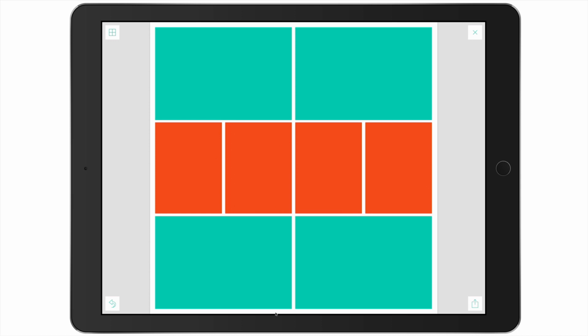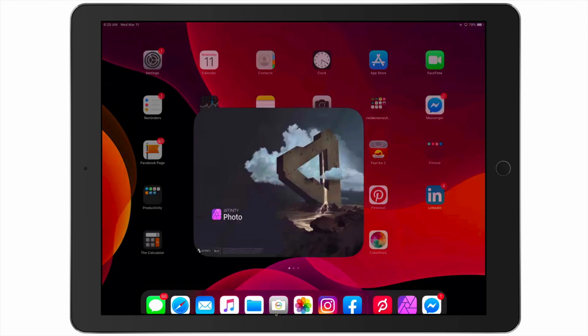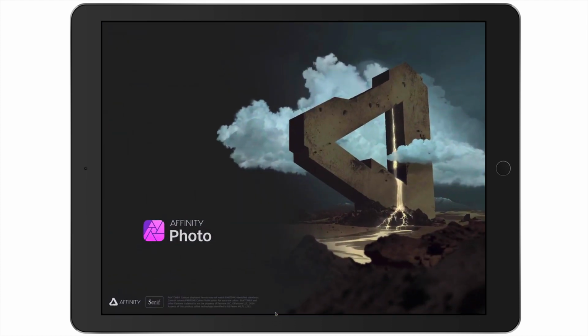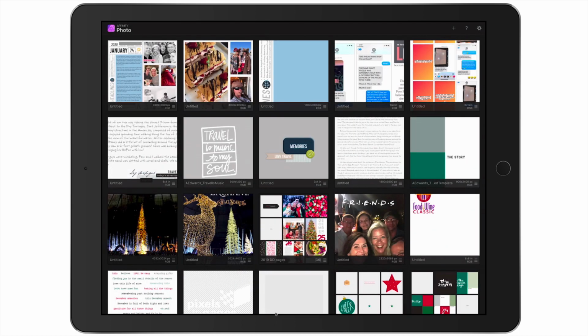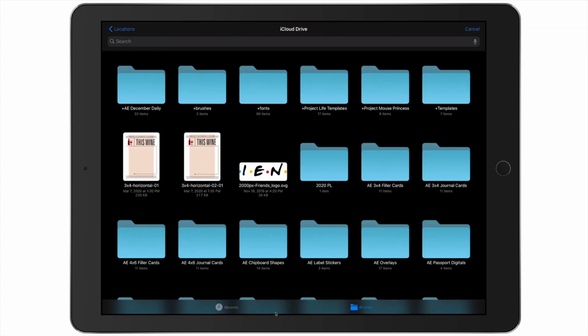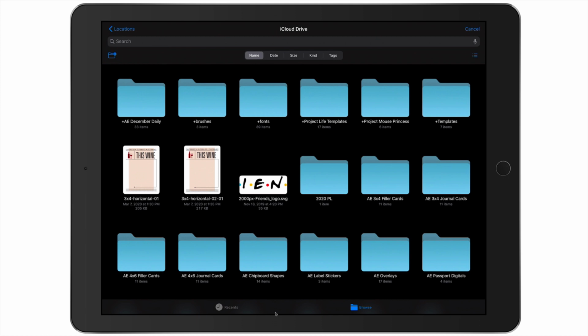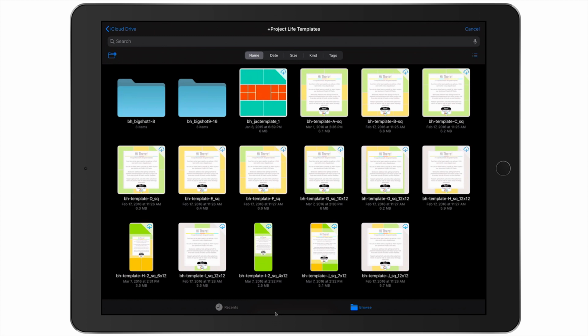So I'm going to X out of this and come over to my Affinity app, and this is going to take a moment to initialize. And once it does, I'm going to come up here to that little plus mark at the top and open a new document from the cloud. And you can see in my iCloud Drive I have a folder for Project Life templates. And I'm going to open up this template A.